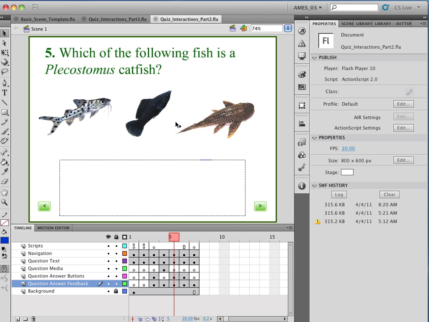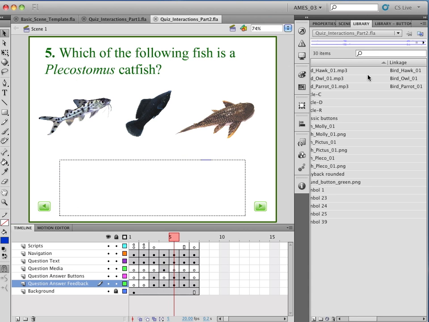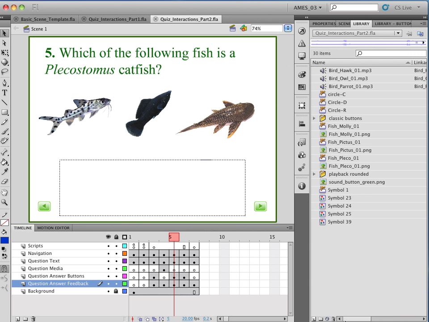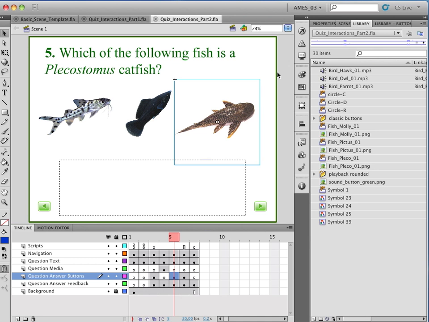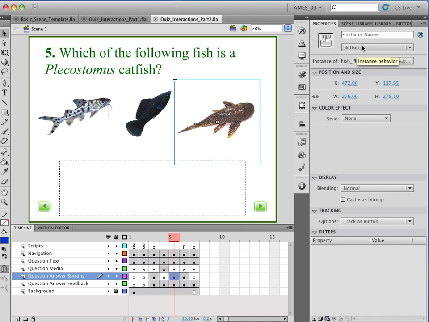And here we have the images. So here we have bitmap images that were imported into the library. And you can see right here that there was a fish Molly, fish Pictus, fish Placo that were PNGs that were brought in. And then by right-clicking or control-clicking on the Mac, those were converted to symbols, but they're already symbols now. And in particular, those were converted to button symbols.